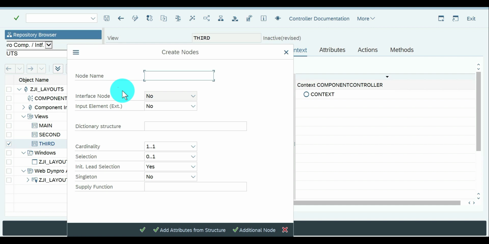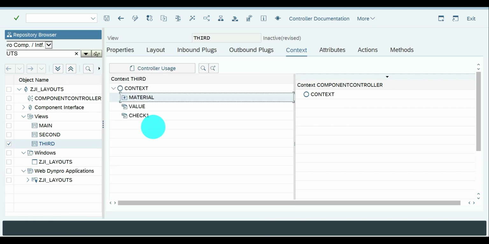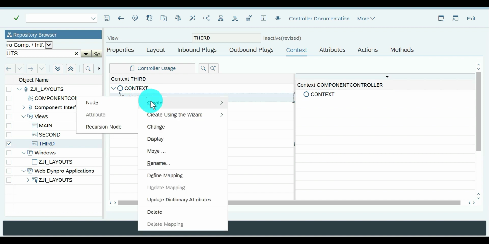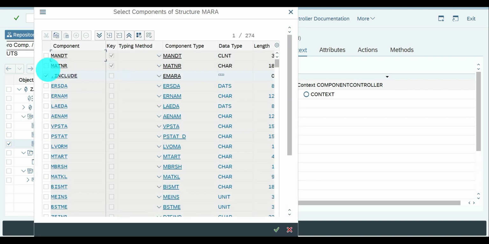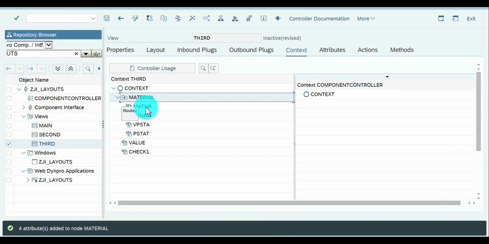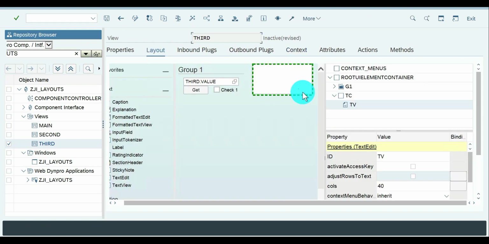And okay, let me quickly have a table node. Okay, material, and it's going to be from Mara. So as I mentioned, I'm not going to write any code, so I don't worry about all the cardinalities and everything. Okay, so here I'm going to attributes from components of structure, whatever I have created. So I want material, few things. Okay, so I have a node because I'm going to add a table in my next container.